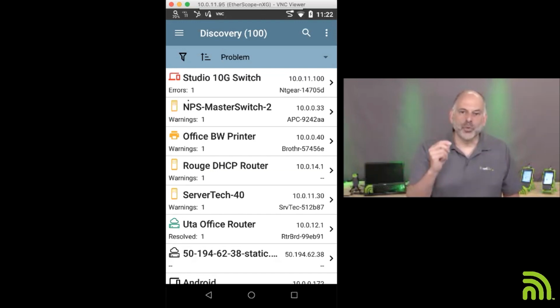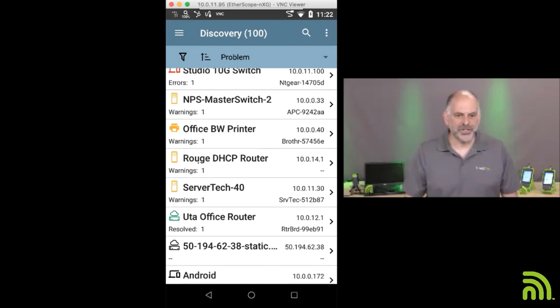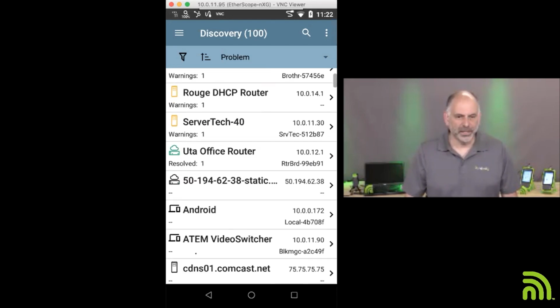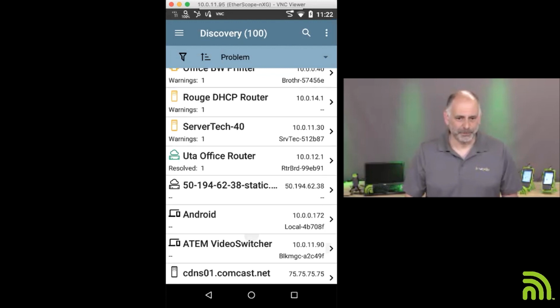As soon as we connected up to the network, the Etherscope went to work discovering the network. In fact, up here at the top, it's showing me what percent I'm done with that discovery, and I've discovered over 100 devices out there on my network. Now, for each one of these devices, I'm going to be able to come in and drill in here and start seeing where things are connected, how things are operating. So in this case, let's go back. We're going to let our discovery finish.